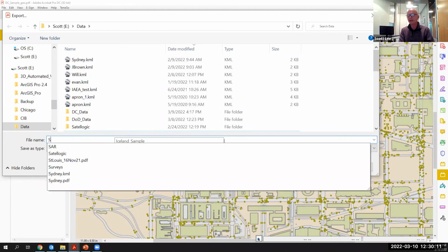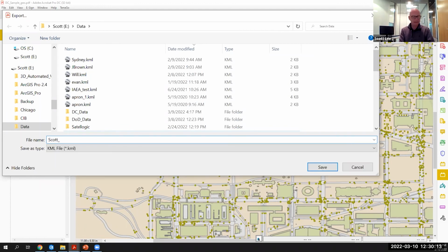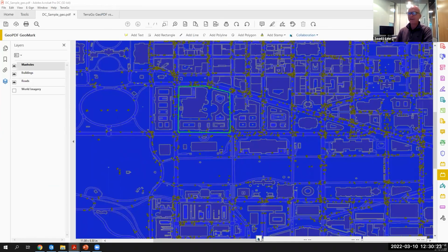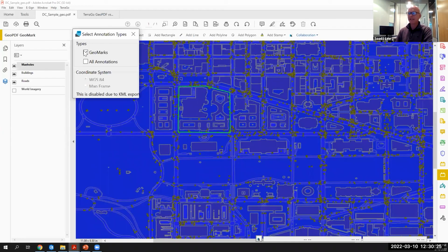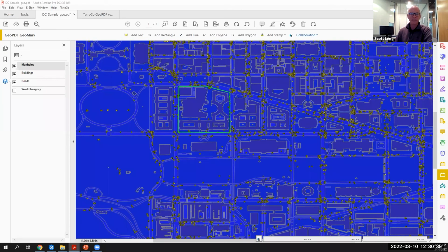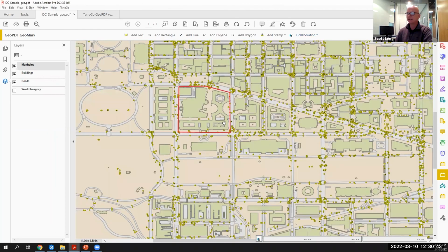And so I'm going to call this Scott and then 10 March 22. And just hit save. I do get another dialog box that comes up. Do I want to export the GeoMarks, all annotations? Is there a coordinate system that I want to be able to export to specifically? I'm just going to hit OK. And my resolution is kind of a little wonky on this screen. So I'm just going to hit OK on the export dialog and leave everything as the default.